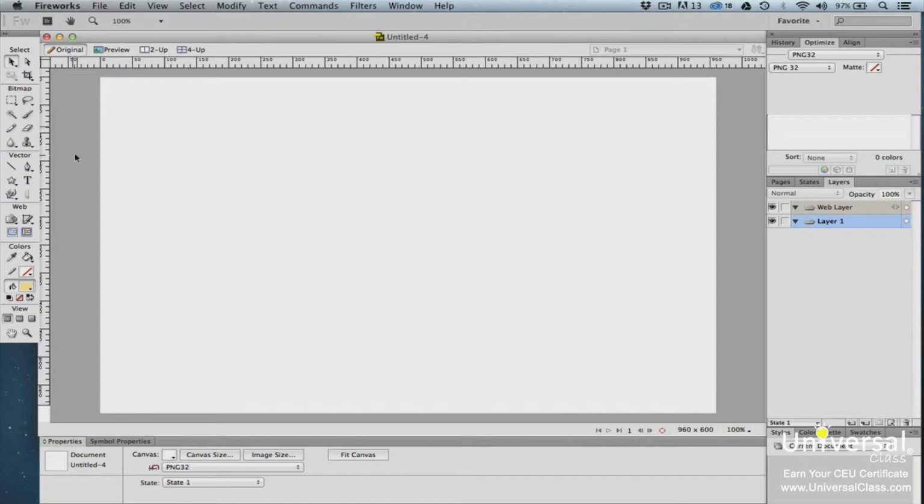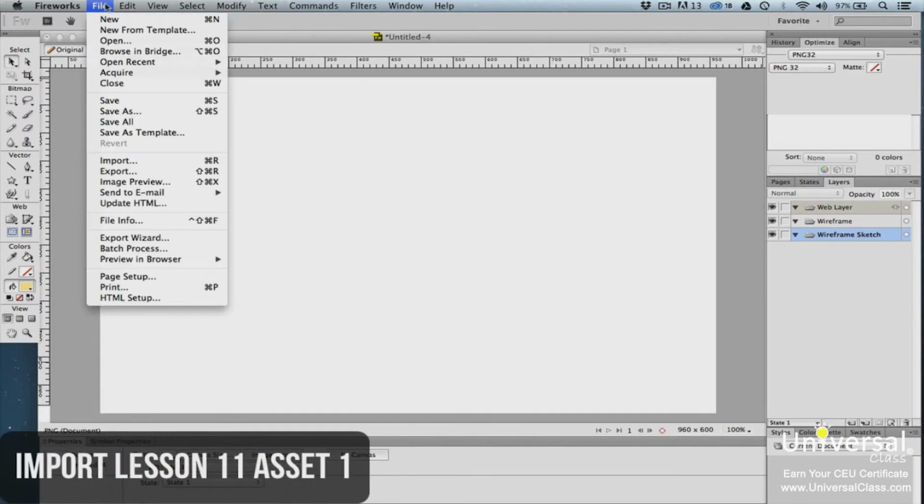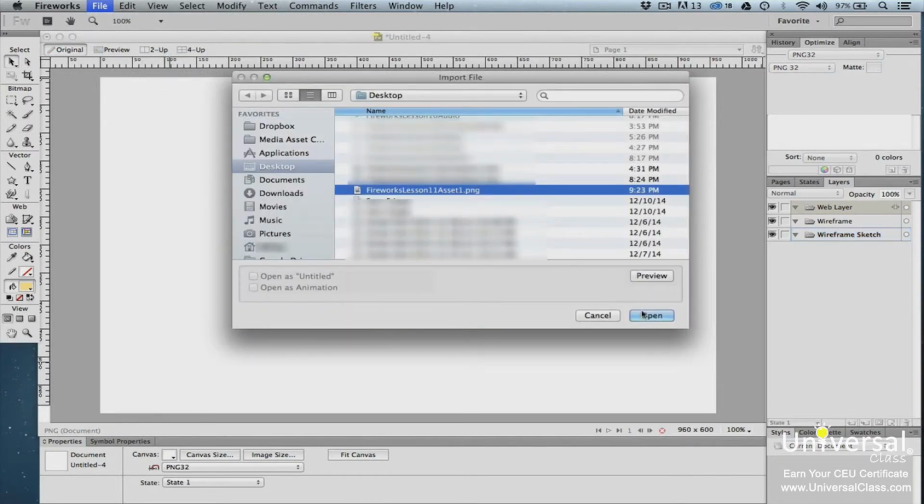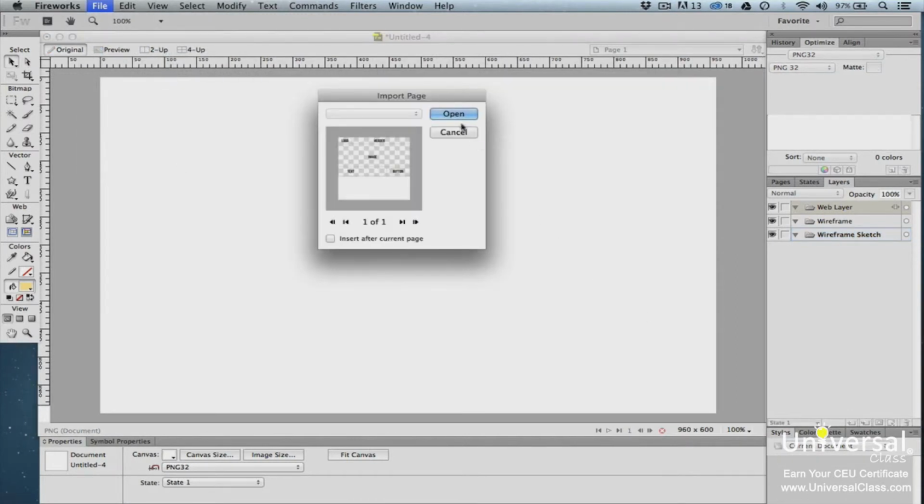To start designing our prototype in Fireworks, we first need to go to the Layers panel and create another layer. We're going to rename the first layer Wireframe, and then rename the second layer Wireframe Sketch. Once that's finished, we're ready to import our wireframe. Click on the wireframe sketch layer and then go to File, Import. Locate your wireframe sketch and import it.